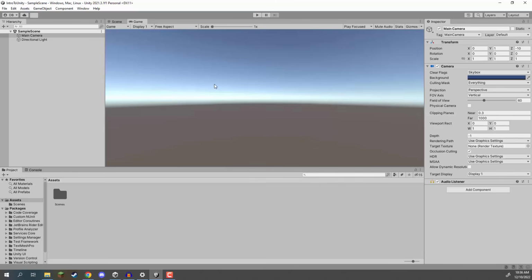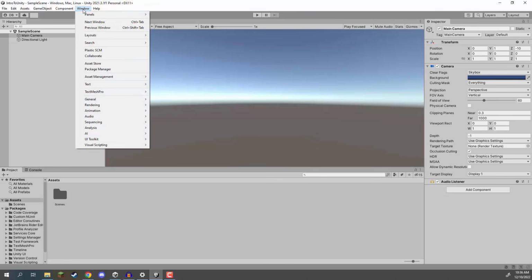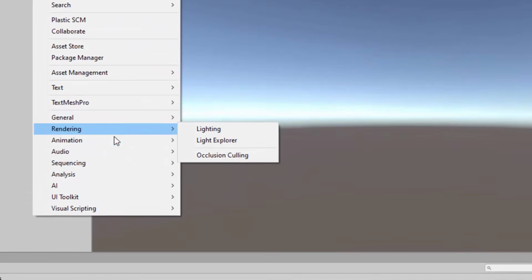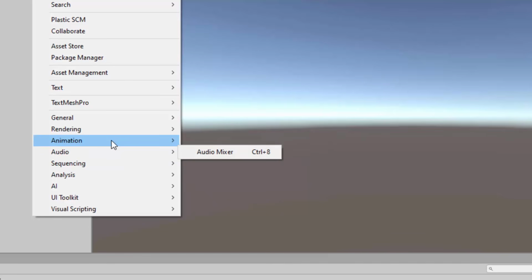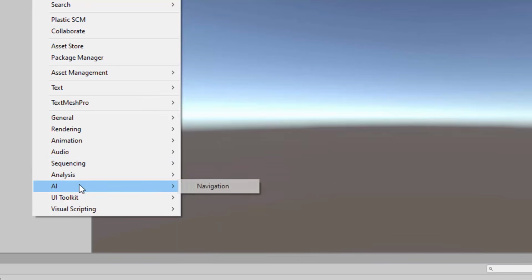Now, something else I want to show you is the fact that the Unity editor is very customizable, okay? These aren't all the windows that you will be using. In fact, you can go up to here at the top, click on window, and you'll see how many different types of windows there are. There's windows for animation, audio, AI, setting up UI and everything, okay?